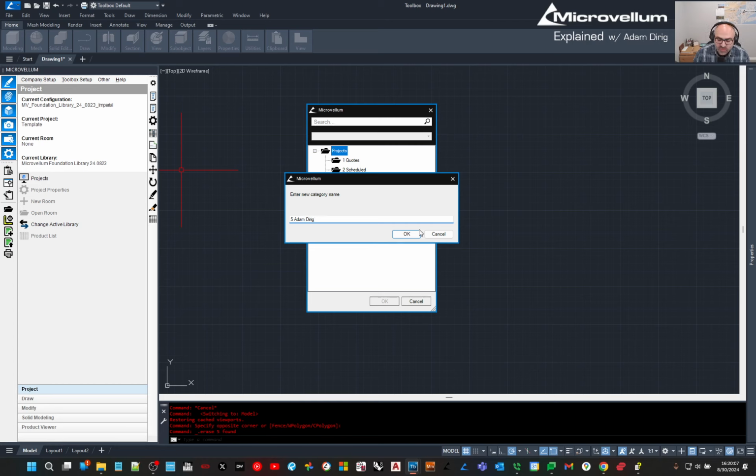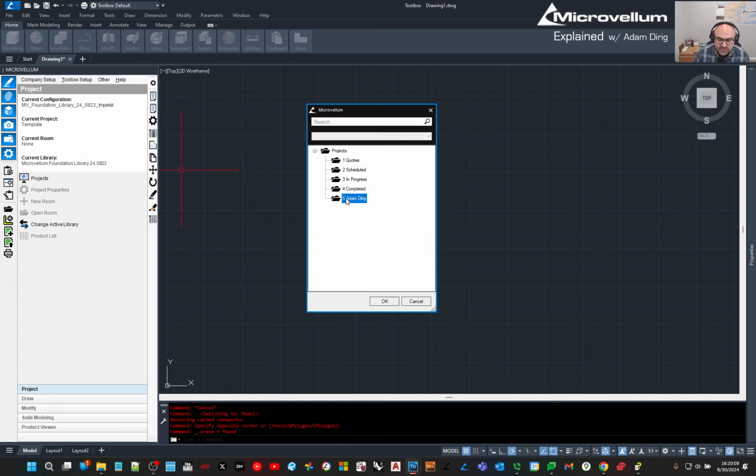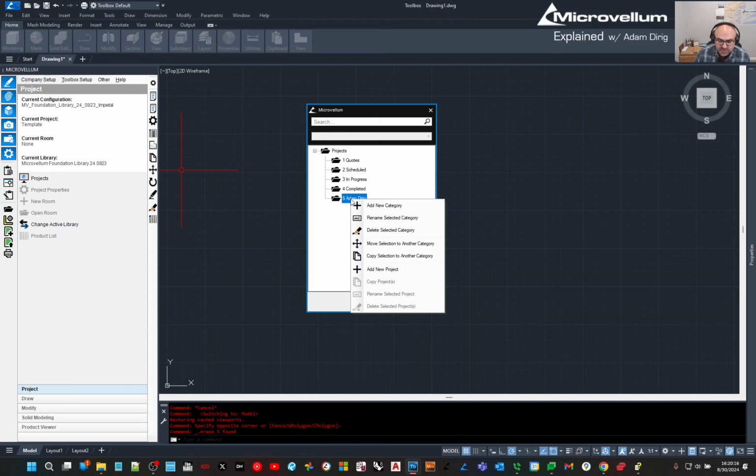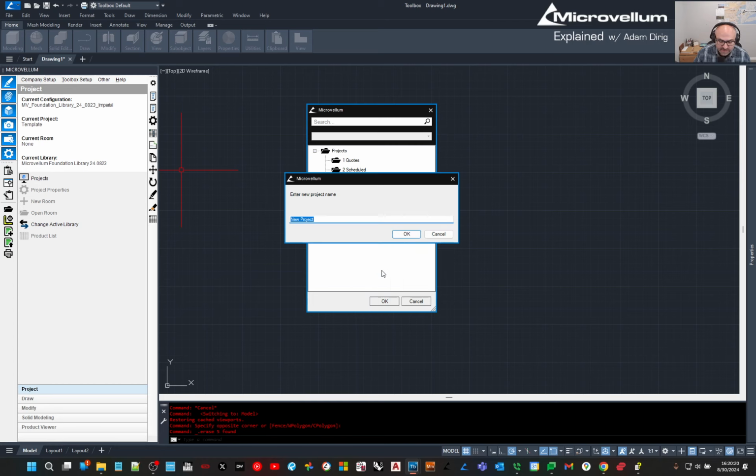If you wanted to not see it in a folder view and just see a list of all your projects, there is a way to do that. But that's not how I have it set up. So I'm just going to right click now and hit new project, add new project. It's going to ask me for a name. Let's do 1001, and we'll say kitchen break room.